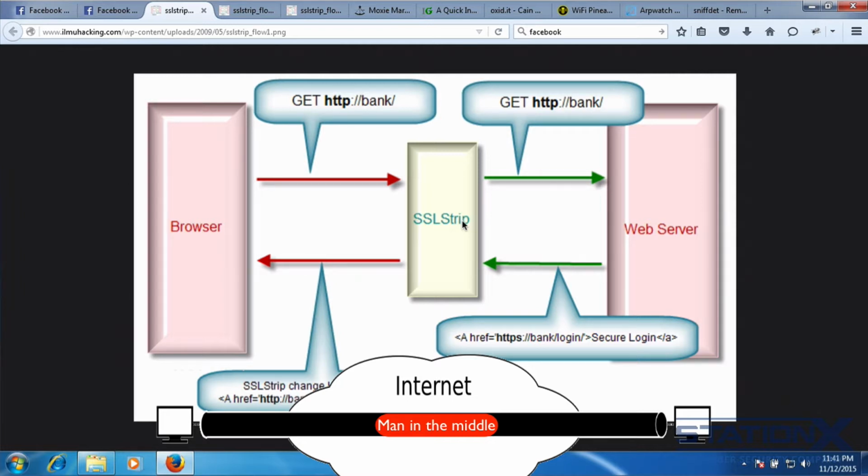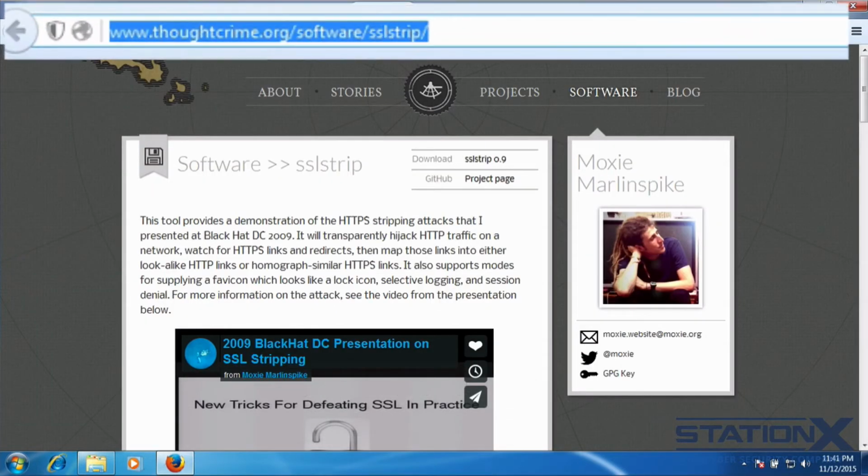And there's a free tool available to do this called SSL Strip, which works with HTTP using SSL. And that's here. And this is by a guy called Moxie Marlinspike, who's a fairly well-renowned security researcher.